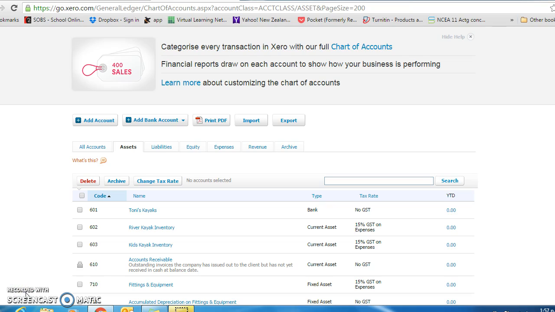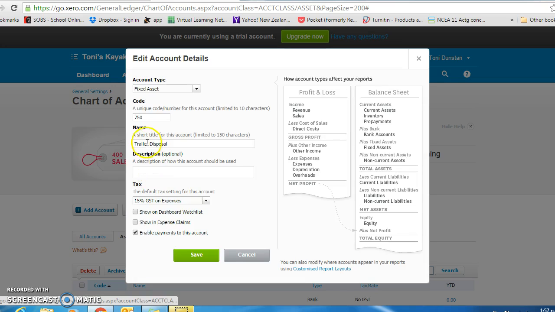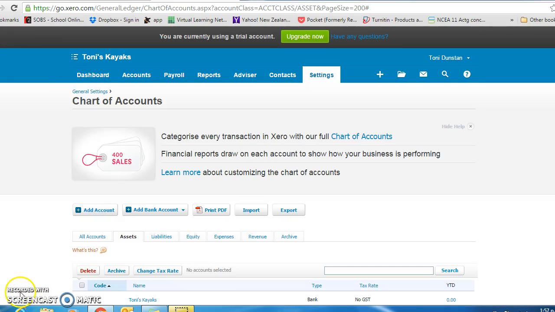Another account that you will want to change the name of is under Assets, and it is a trailer disposal account. You can click on that and call it whatever the asset is that we are going to dispose of. That will be dependent on the exercise that you are doing.